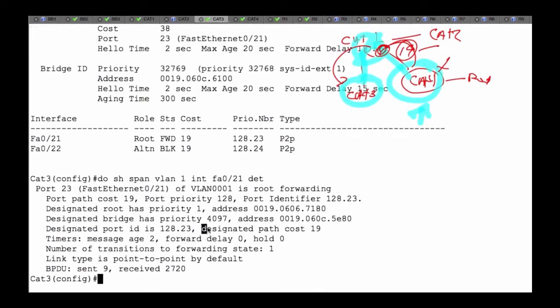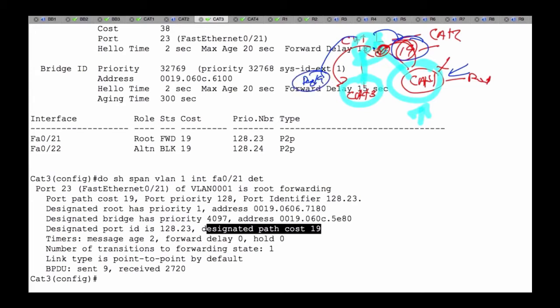Okay, now what we have is the designated path. The designated path cost that we're seeing here is the 19 that Cat1 sees to reach Cat4. So we're advertising that down with a designated cost of 19. That's the information about what it's going to cost us to reach this device. Cat3 is going to look at this interface and add its own cost to it. That cost is going to be 19. So I would take 19 and 19 and create 38.